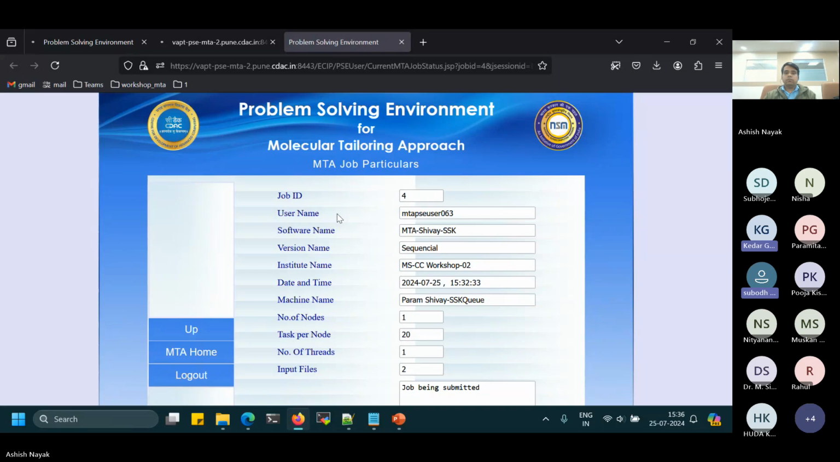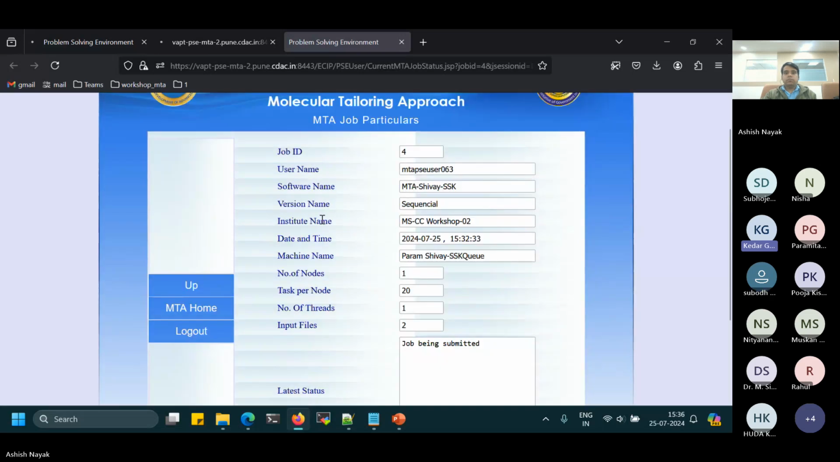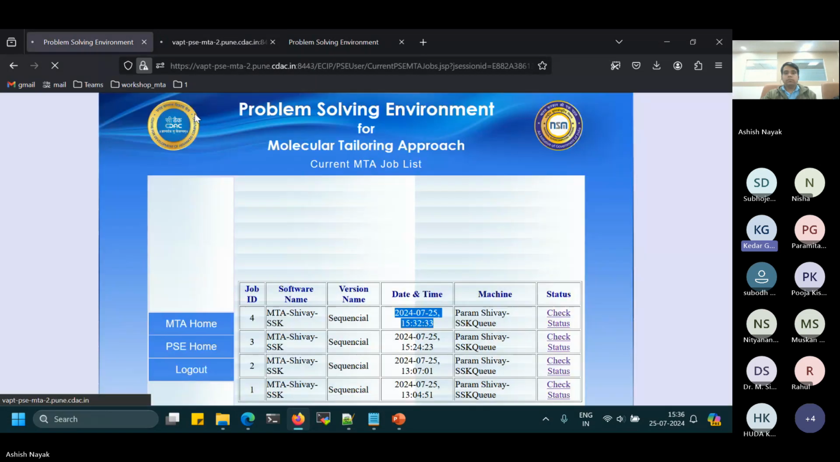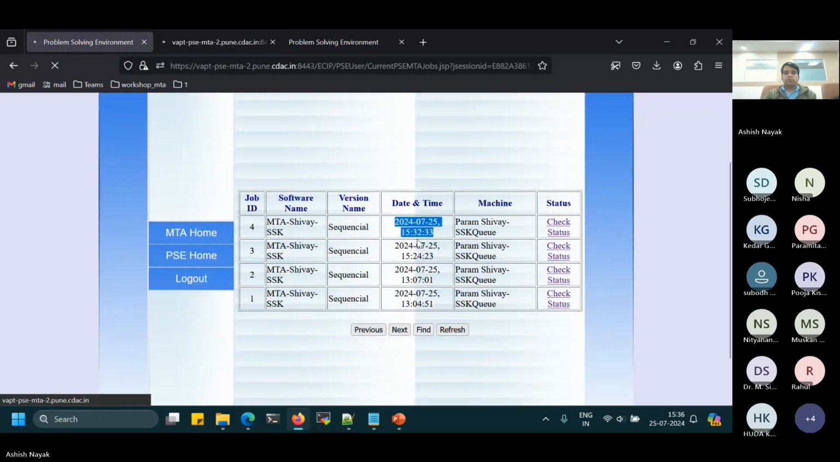You need not worry much about how to submit the job on HPC machines; in the backend, it is running actually. You don't need a login for HPC. You need a login for the PSE only. So you are using the application only.